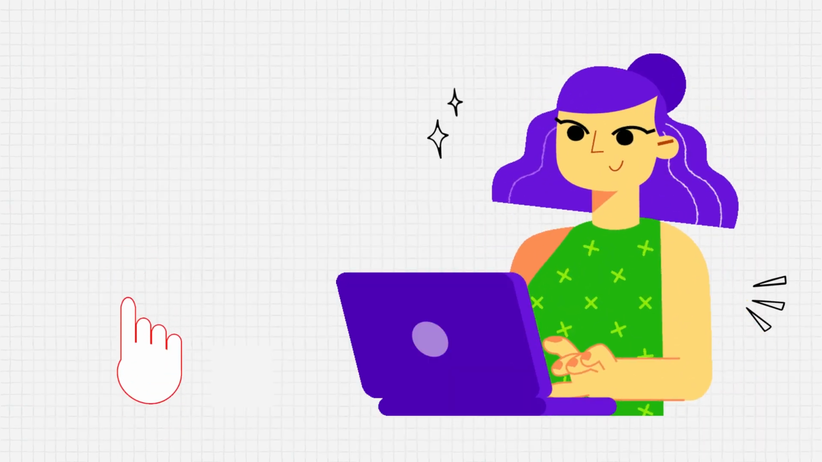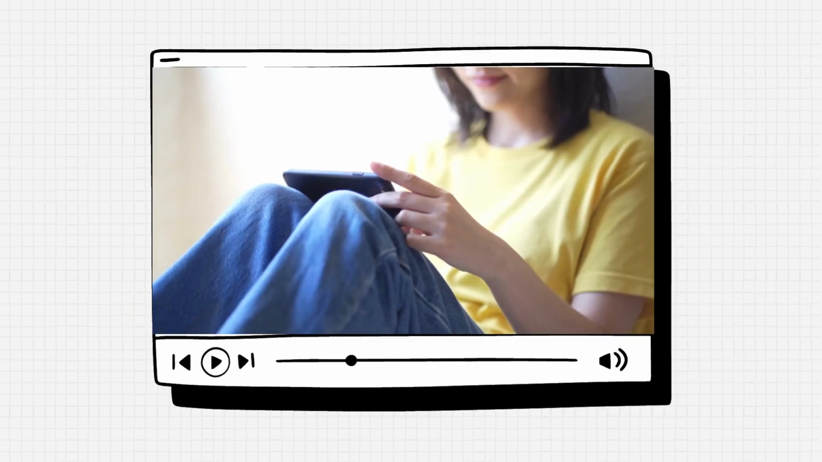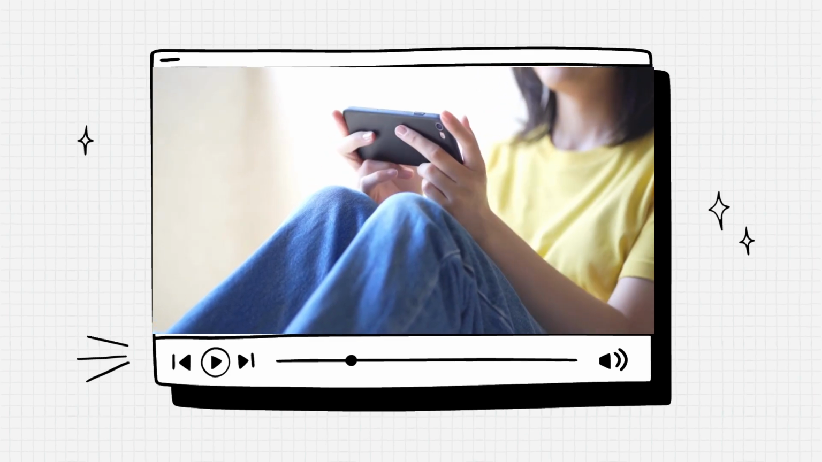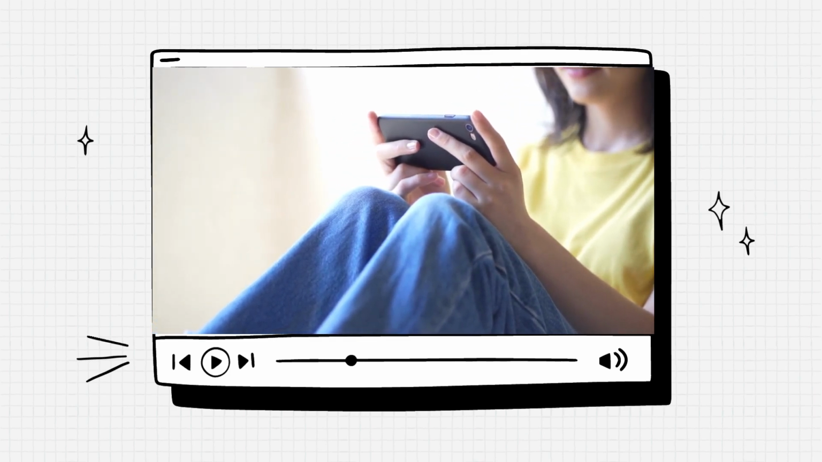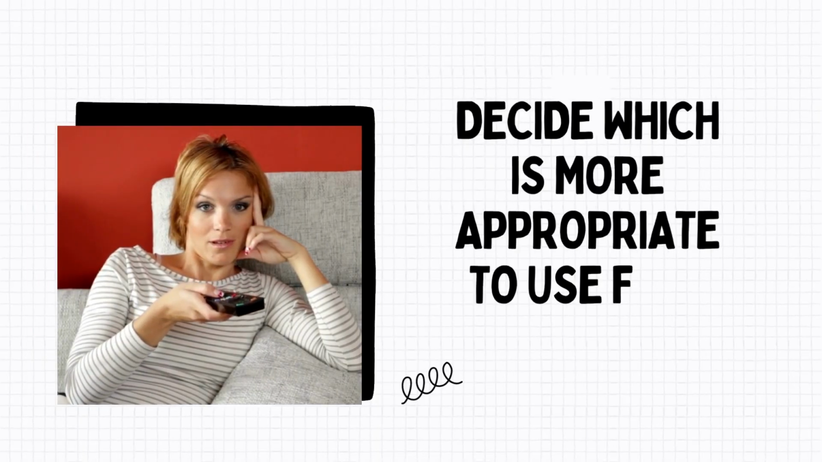Please click the image above to see the video on the simplified form. We encourage you to also view the said video so that you will know the difference between the simplified form and the advanced form. Then, you can decide which is more appropriate to use for your purpose.